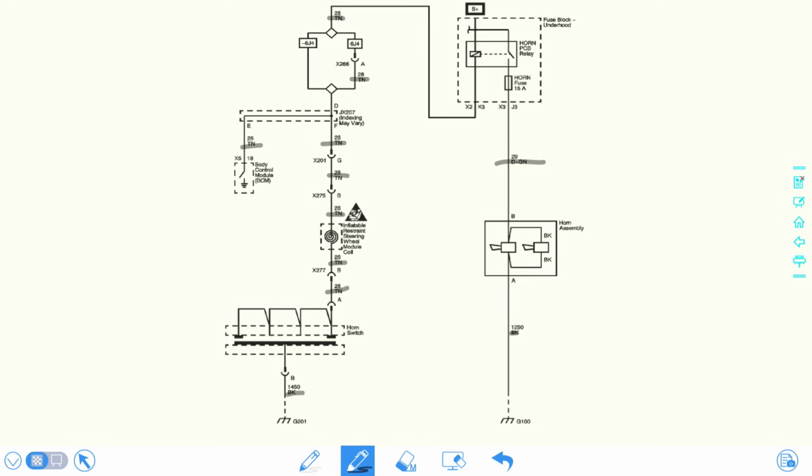So our pin location is actually going to be, let's go ahead and erase all this. Our pin location here is actually labeled in a lot of these as a letter, but that's not always the case. You may see a number like at our BCM is pin 18, pin A, looks like pin K3 and J3, kind of interesting. Our horn assembly, A and B, but it doesn't show a connector.